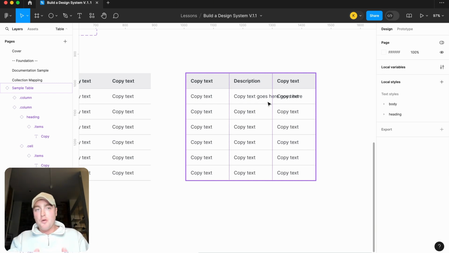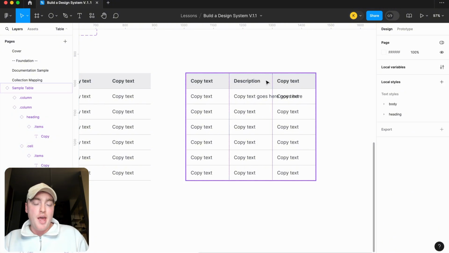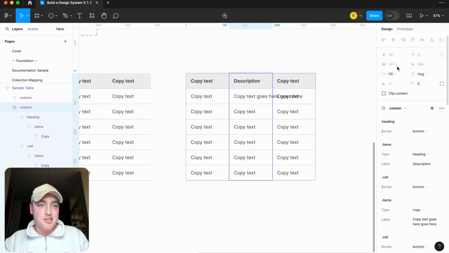And naturally, when you're working with a table, you don't want every single column to have the same width. You're going to have some columns that have a different type of data. A first name or a date created might be a little bit smaller, but a description or a name might be a little bit larger. So when you have your table components, there's currently no way to adjust the width of that column unless you actually go ahead and detach that table itself.